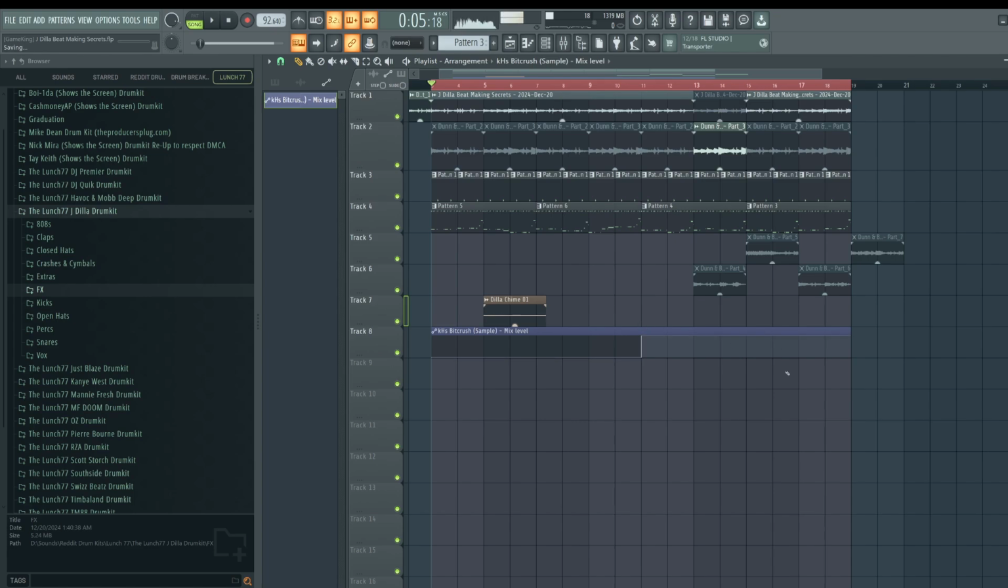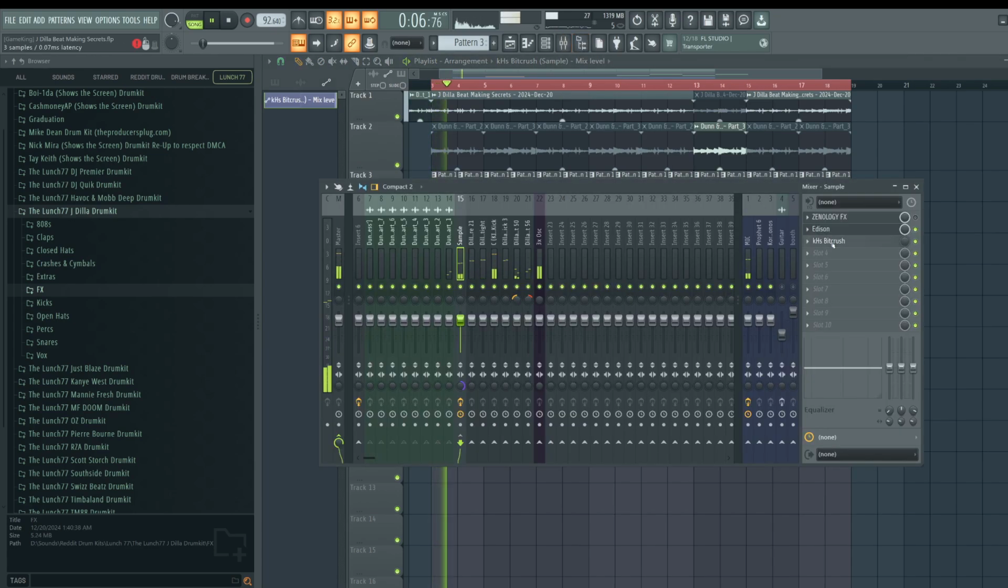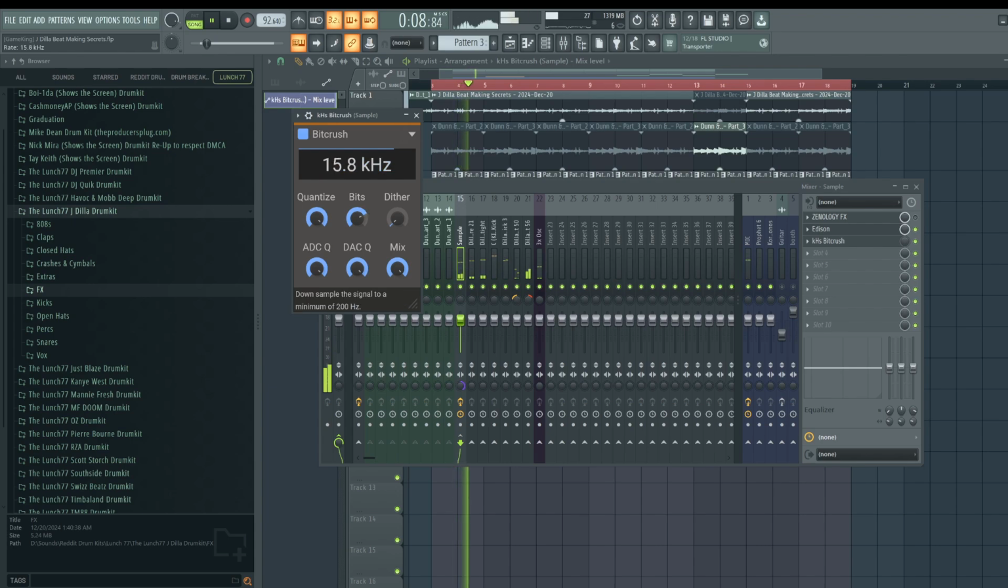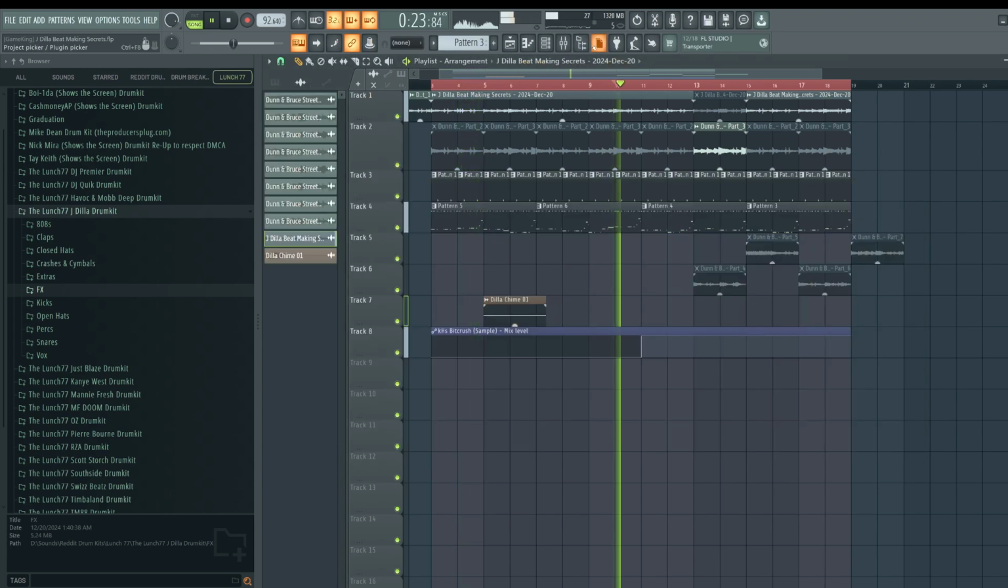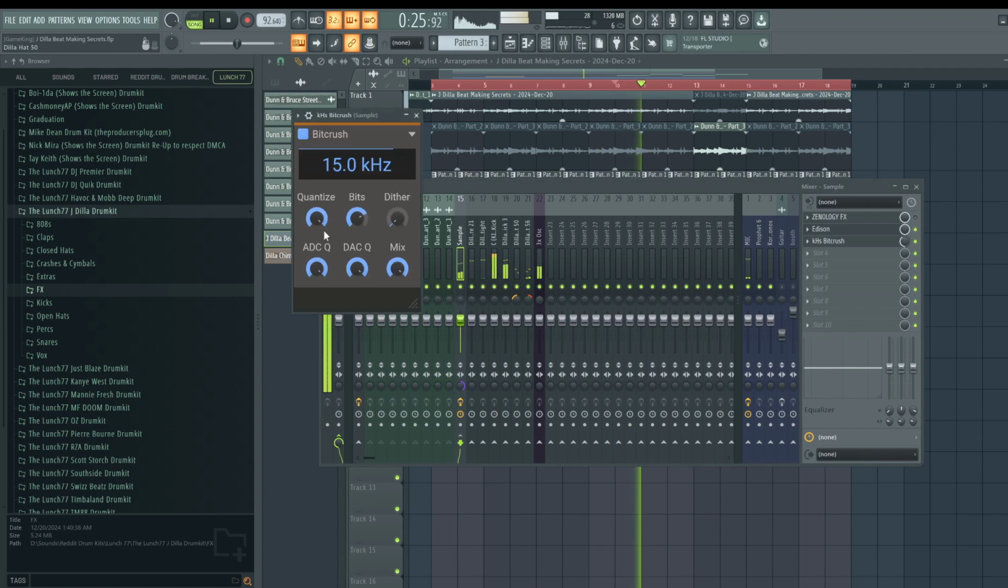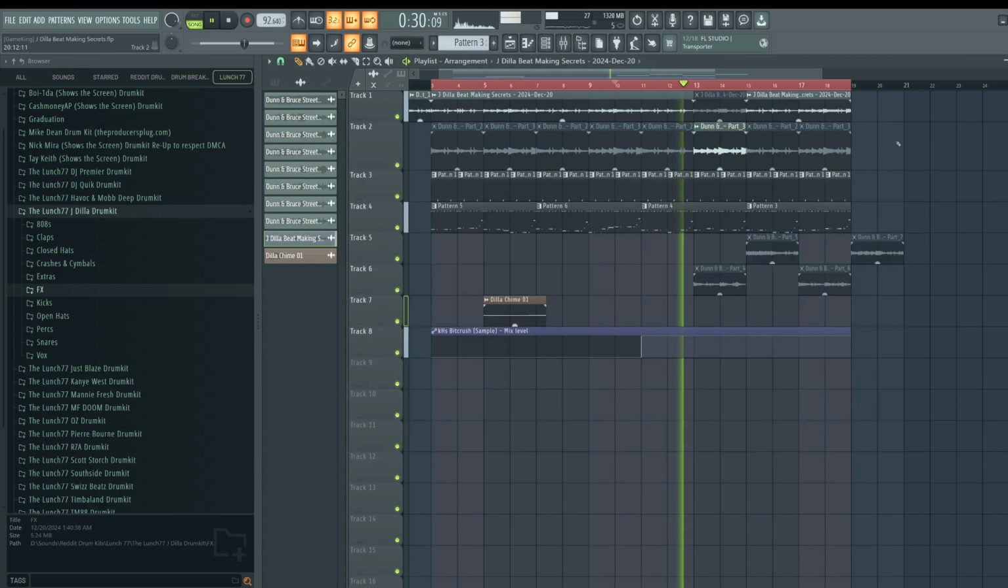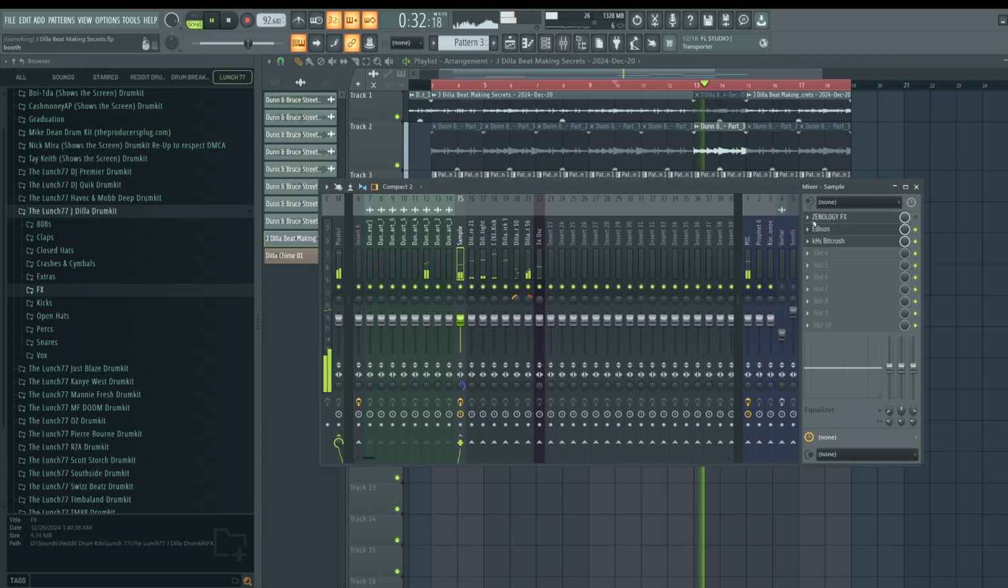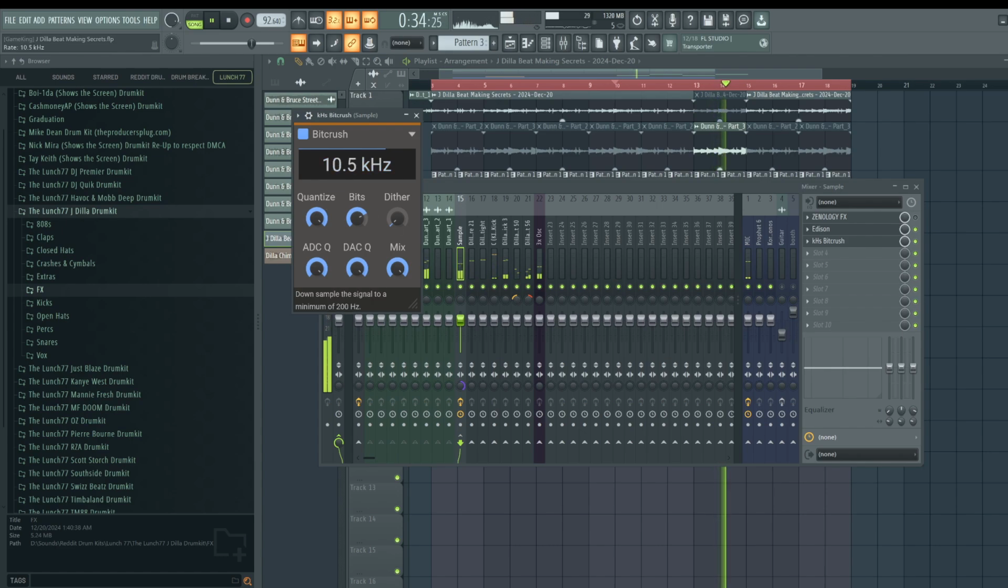And then we're gonna turn that filter on. I'm gonna lower the sample rate. This will add like a muffled sound. So now the sample is downsampled. This is how you get that J Dilla mysterious sound.